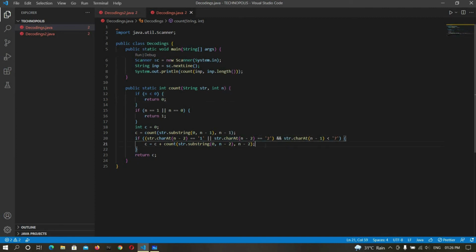That choice is always available, but for taking 2 characters, we first need to check if that 2 characters' numeric value is less than 27. For that, we check if the tens digit is 1 or 2. Only these 2 possibilities are allowed, because if it's 3, it's more than 30. That doesn't make sense. And also the ones place should be less than 7. If that is the case, we also make another recursive call for n-2, and in this way the whole calculation is done, and finally the result is returned by the variable C to the calling function in main, and that is printed out.